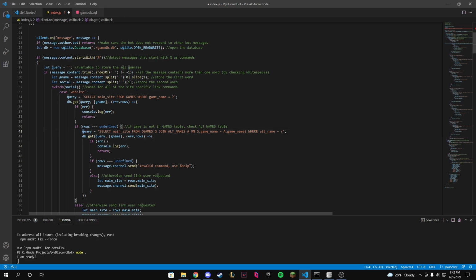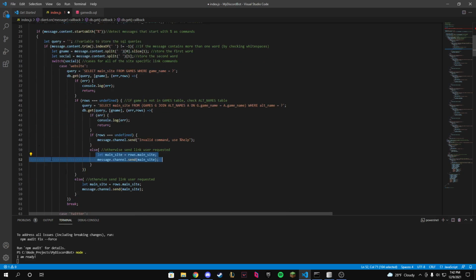And then I just do db.get with this query right here. So it selects main site with a join statement between alt names and games on game name, wherever the alt name is what the user put in. And then I do some error handling here. If that's undefined, then just tell the user that they put in an invalid command. Otherwise, just store the information from the query and send it to the user. And if the user puts in the game name properly in the first place, then just store the information and send it to the user.